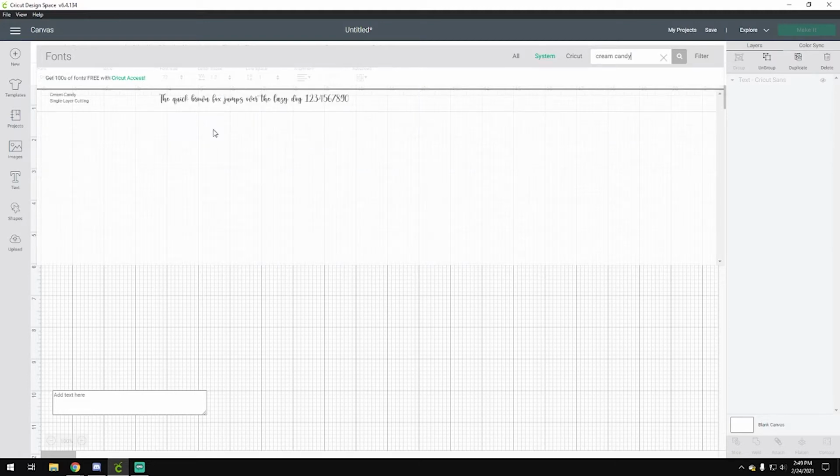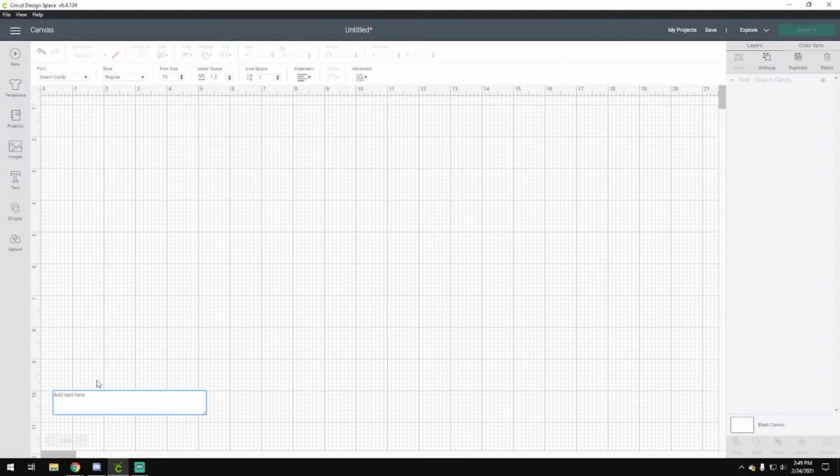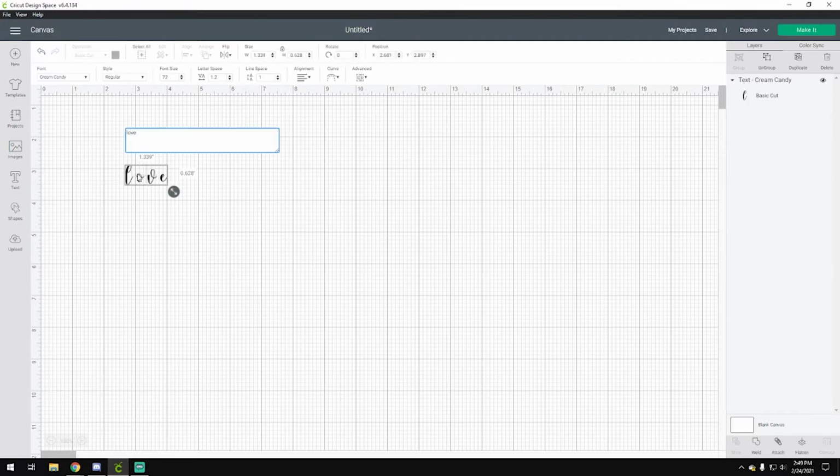The font that I'm going to use is called Cream Candy, and I'll leave a link for it down in the description if you're interested in this font as well. So I just typed in Cream Candy in the search bar and here it is. So now I can type in my word. Let's say my word is love, and you can see it appear here.